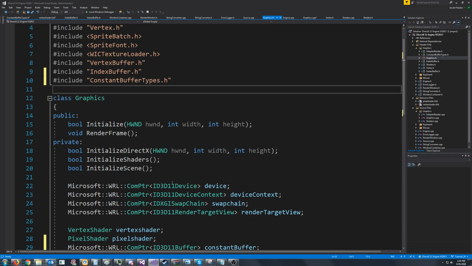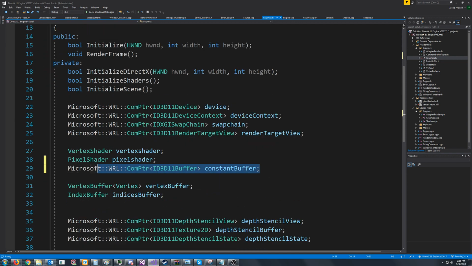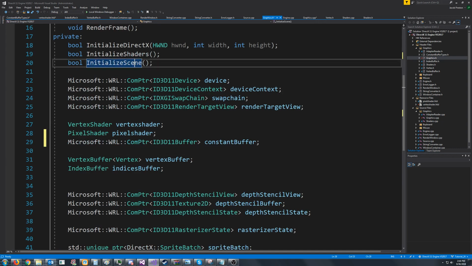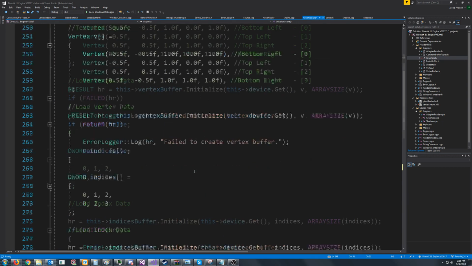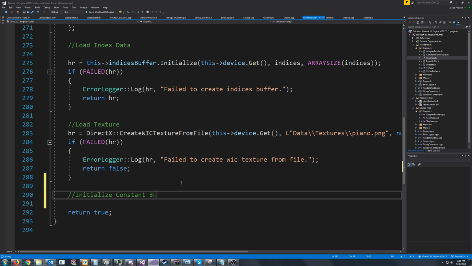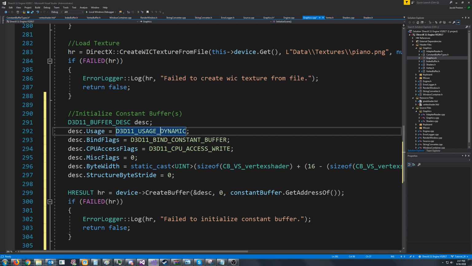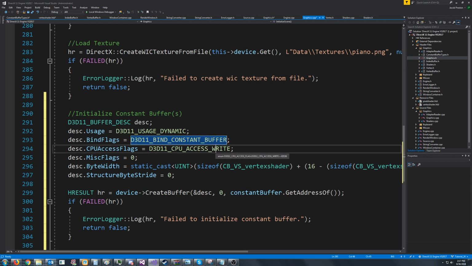Next, we need to actually initialize our constant buffer that we had created. So let's go into our initialize scene function and go to the bottom. All right, and the way that this will work is it's going to be a dynamic buffer so that we can change it. It's going to be a constant buffer for the bind flags. We need the CPU to be able to access and write to this buffer, and we will do that by mapping and unmapping to the data.